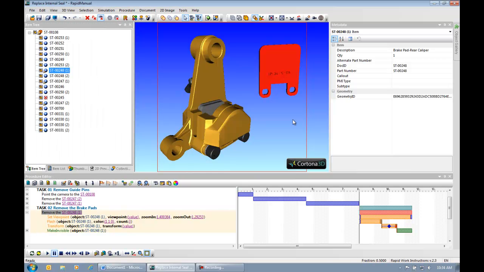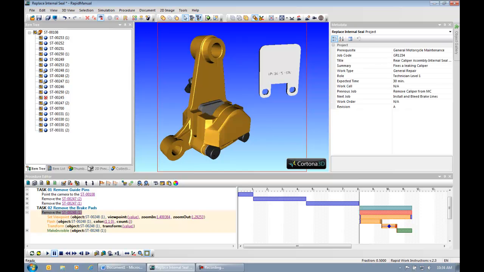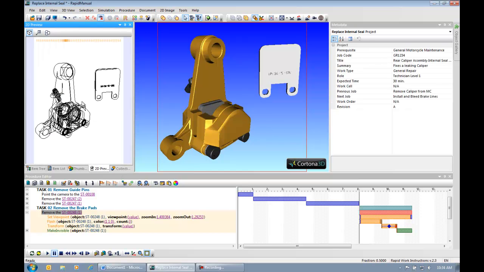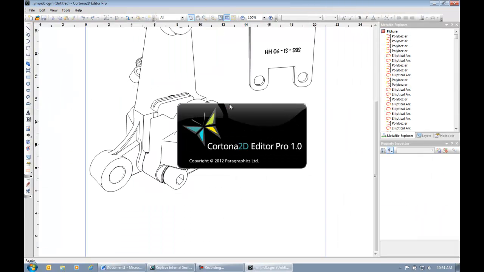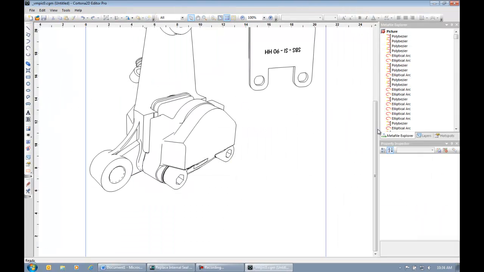And what I want to do here is create some 2D graphics. So I'm going to go to my 2D preview and create a 2D image. What this is going to do is allow me to give it a name. I'm going to call it remove brake pads. And if I hit edit, it fires up the Cortona 2D Editor Pro.